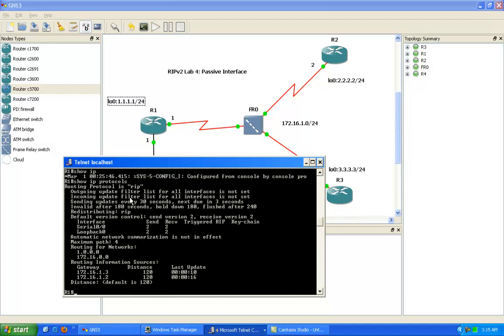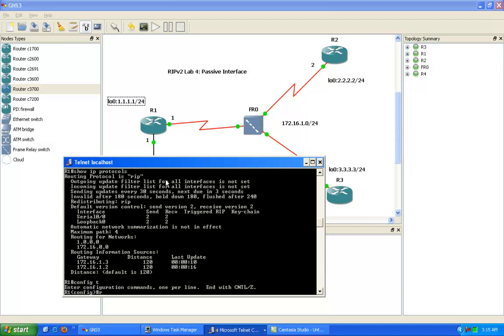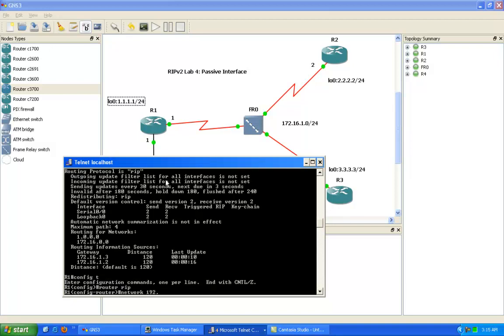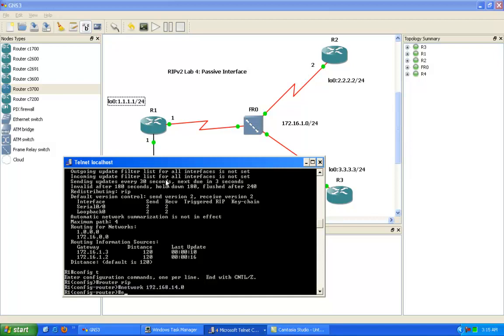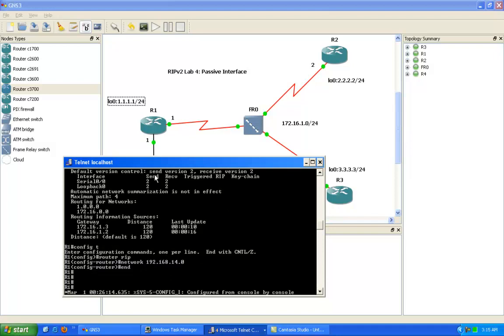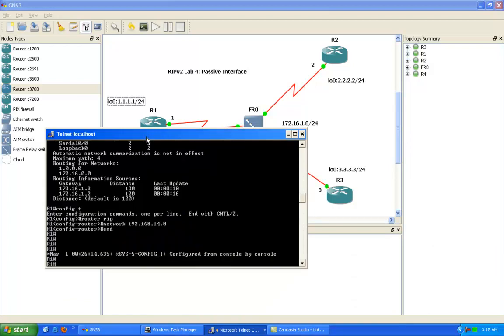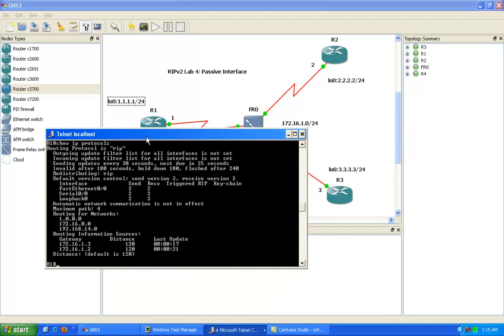So if I do a show ip protocols now, you see our routing for the 1 network and the 172.16 network, and this is being enabled on the serial 0/0 and our loopback 0 interface. So what we want to do here is go under RIP again and do network 192.168.14.0, so it's going to encompass our network going to router 4. So if I do a show ip protocols, now you can see our 14 network shows up for networks in which we're routing for.